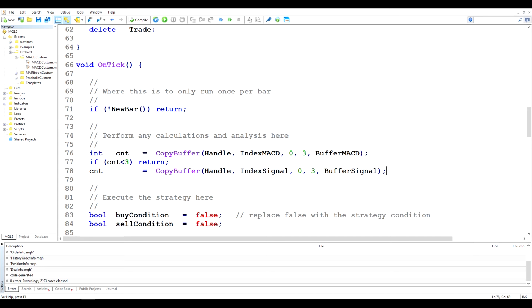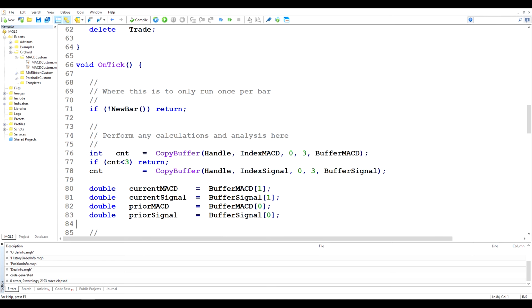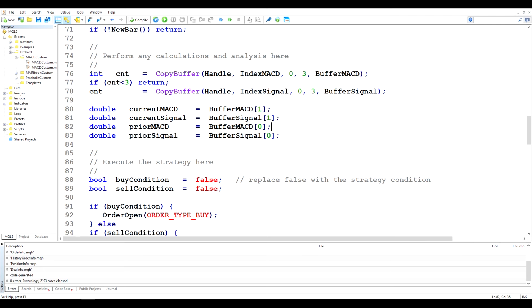So to get these values and use them, I could easily just use the buffers and the indices in these conditions, but I'm going to capture those into variables. So here I'm going to set up the current MACD value is buffer MACD1, and by current I mean the bar that's just closed. And the current signal value is buffer signal1, and the prior value is the 0 element from those 2 buffers. So now we can update these buy and sell conditions with real values.